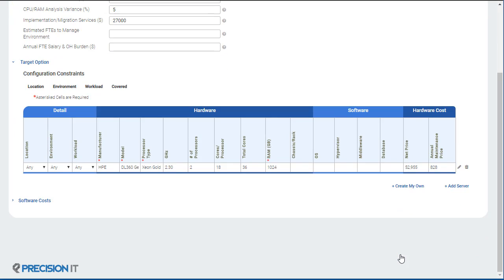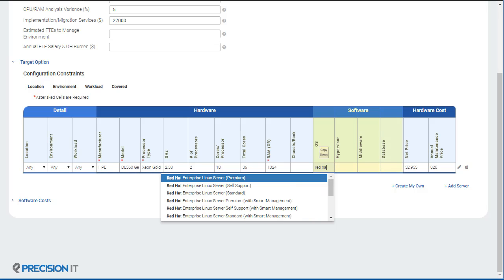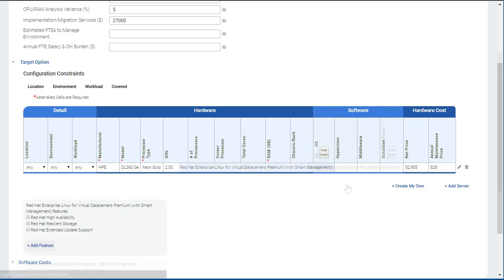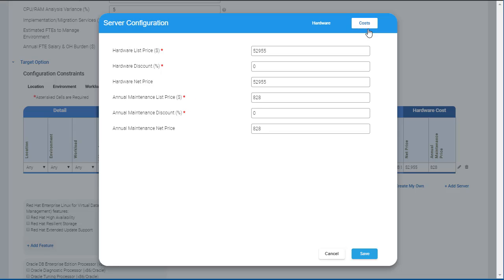Your selection is added, but you'll still need to complete the software details to be used in this target environment. There are 4 columns for software: operating system, hypervisor, middleware, and database. For each one, you'll click on the column to select an item from our software library. In addition, select the pencil icon to the right to change the discount for the hardware configuration. Select the Cost tab to modify and save the cost changes.